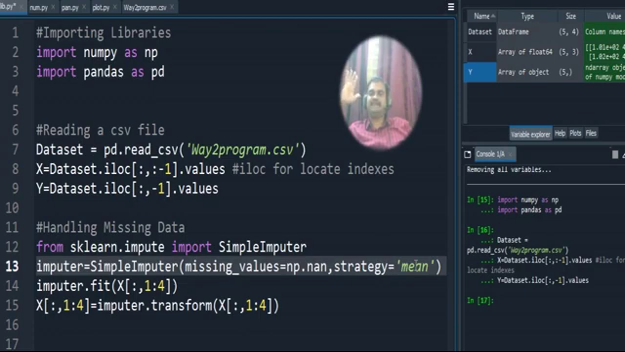The same thing happens with salary. For the salary column, the entire salary column's mean value will be identified, and that mean value will be replaced in the missing value cell. So that is what is happening here.